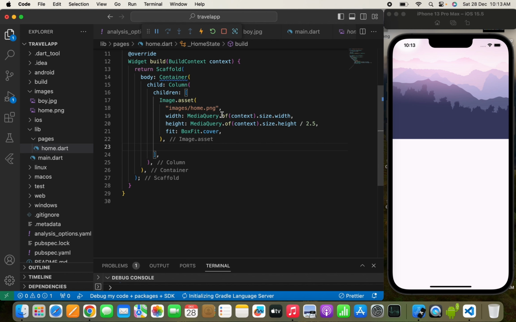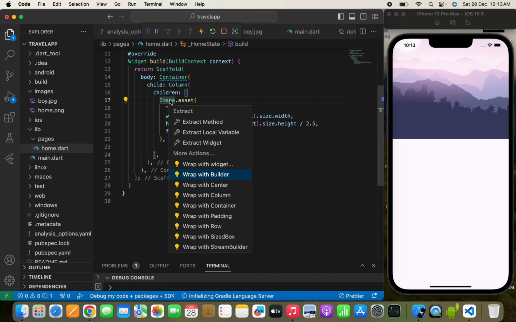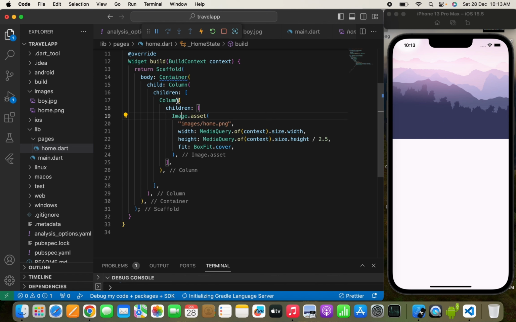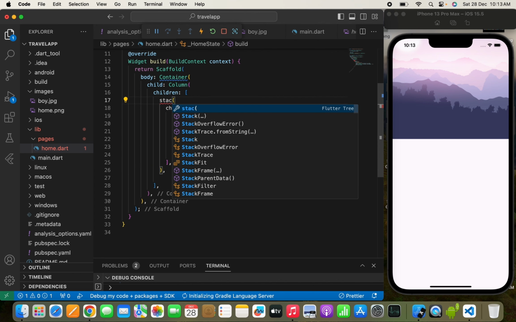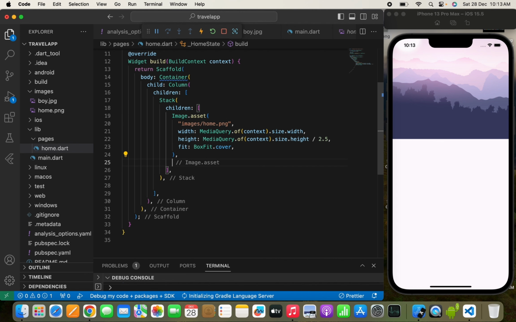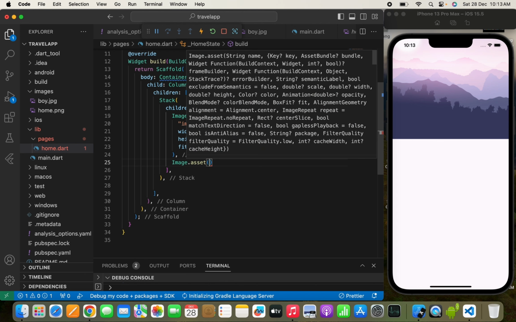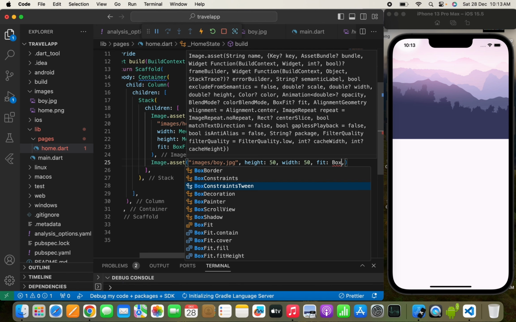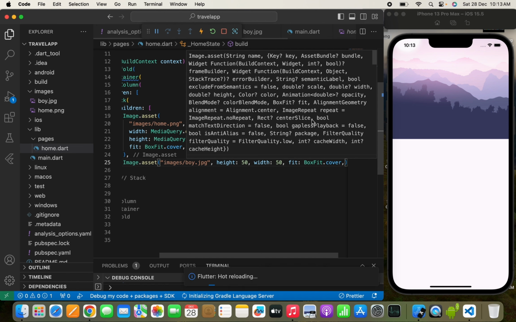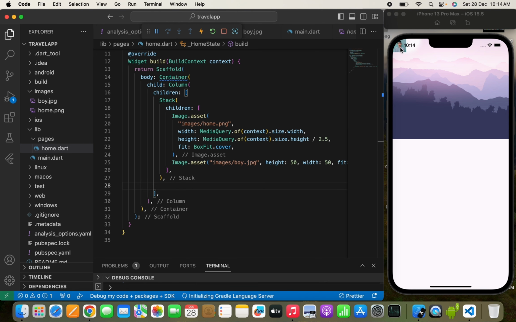So for that I need to wrap it with a Stack widget first. So wrap with a Column and we'll rename it to a Stack widget, something like this. Yeah. Now we can use an Image.asset, and we'll write the images folder name, and we'll write boy.jpg. Now here I can pass height 50, width 50, and BoxFit.cover, something like this. Yeah, like this. Now you can see the image.